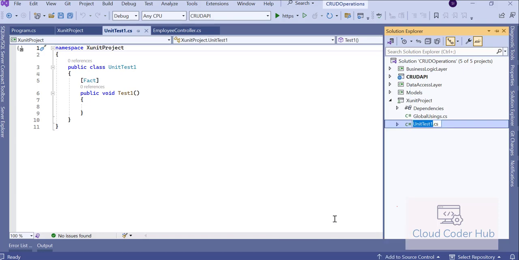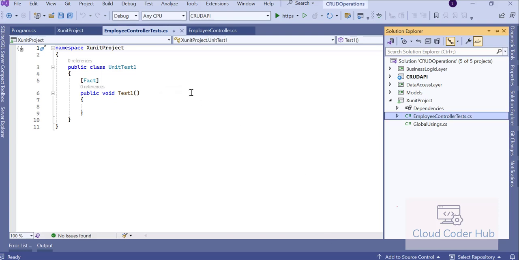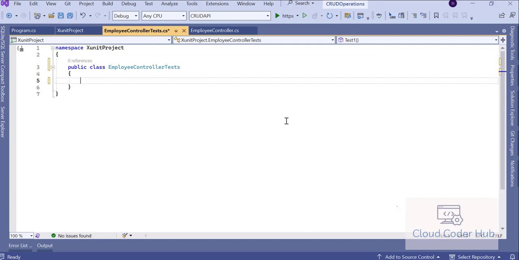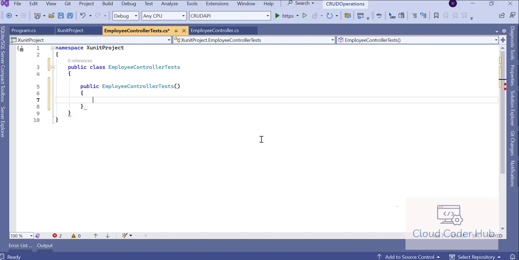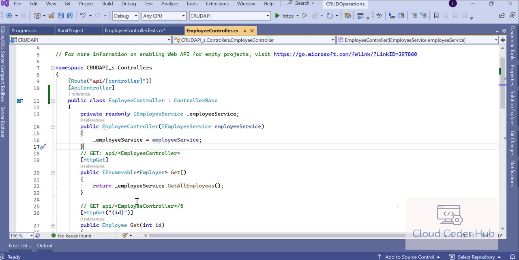Let's rename this as employee controller test case. Okay, so here create a constructor. In order to access this method, we need to create an object for employee controller.